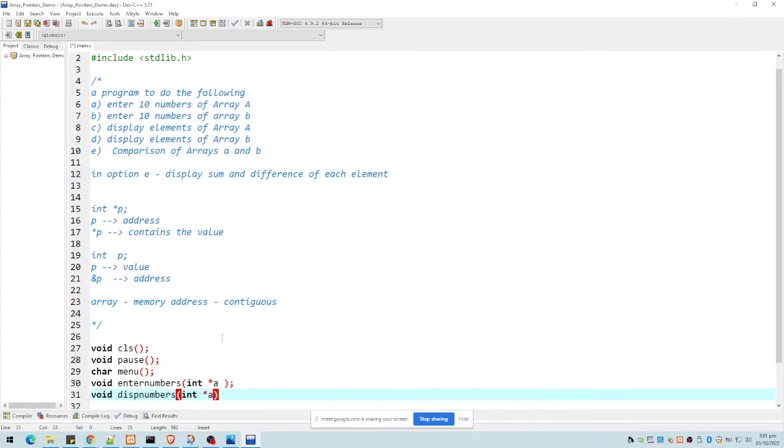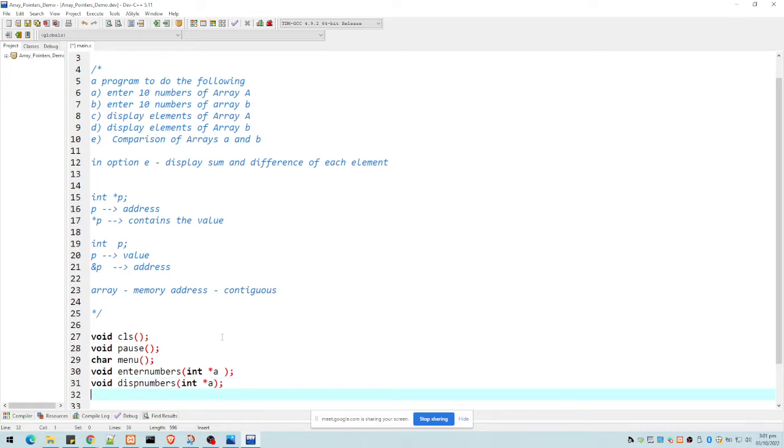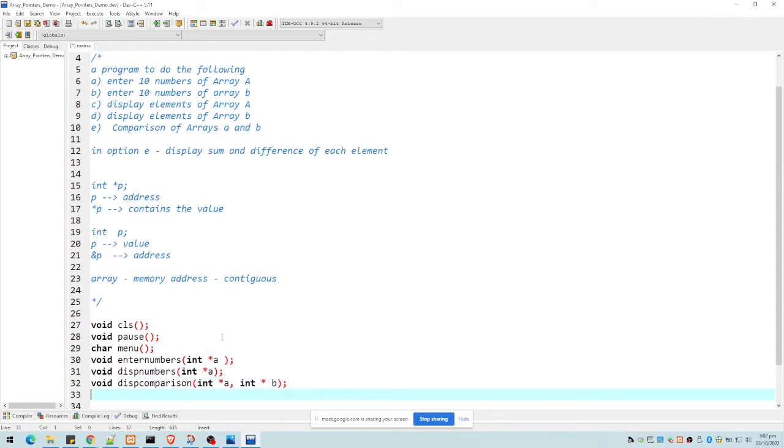Kaya, since I need the address, you notice, na ang aking parameter ay pointer. Diba? Kaya integer asterisk A ang nakalagay. Okay? So, actually, kahit anong lagay ko na nandiyan na parameter. So, pointer siya. Then here, void display comparison. Yung unang array, yung pangalawang array. So, more or less, siguro, these are the functions that I will be needing in my program.